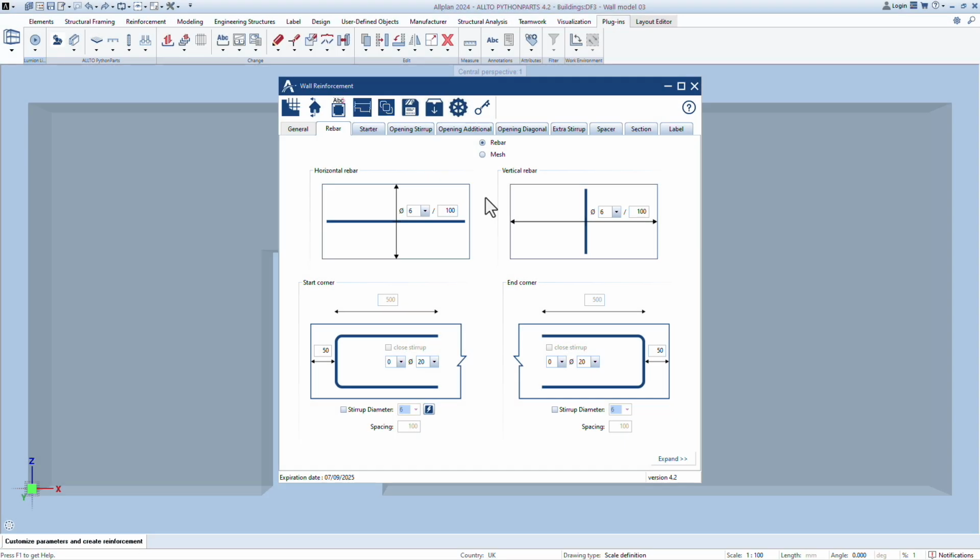You have two options: create normal rebar or mesh reinforcement. Define parameters for horizontal and vertical rebars. Diameter and spacing.